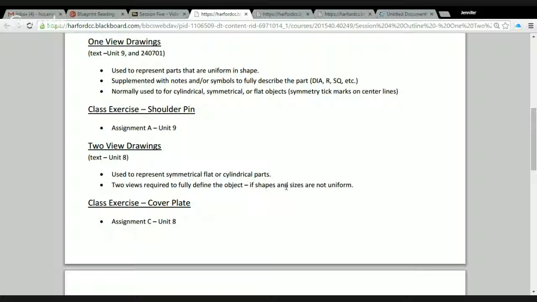So quickly to recap, 1 view drawings, Unit 9 in the text describes what these are used for, basically representing parts that are uniform in shape. And we talked a lot last week about using 1 view drawings for items that are cylindrical, items that are round. Everything in the item is a diameter of some size. Symmetrical items. When we saw the center line that was going through one of our items and the little tick marks that were on the ends of the center line, you can bounce back to units 8 and 9 to see those symmetry marks. Remember those. Those were telling us that everything on one side of the center line was exactly symmetrical, or sized the same, as everything on the other side of the center line.